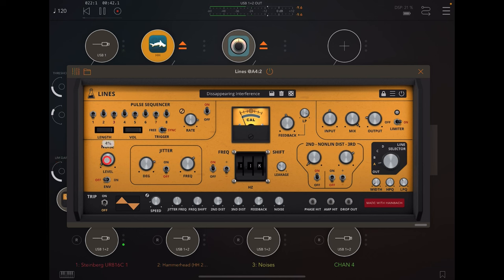Then we have a noise. We have an envelope, of course. Then we have jitter, which I think is a bit like ring mod, that kind of thing. You'll start to hear this more when we bring stuff in. Now we have frequency, feedback, and input. Make sure you have your limiter switched on, but I think it's on by default.